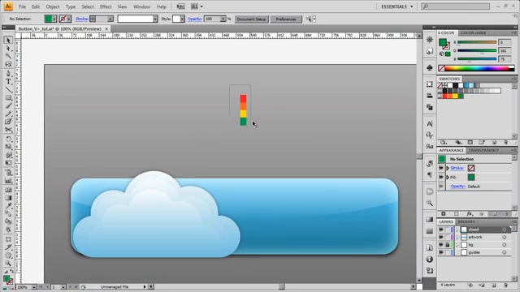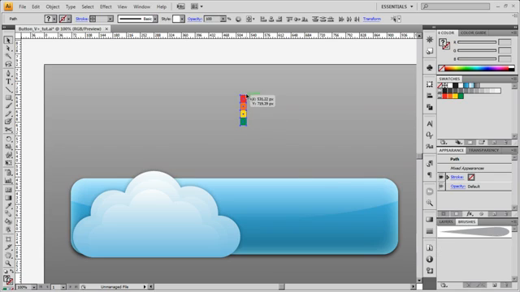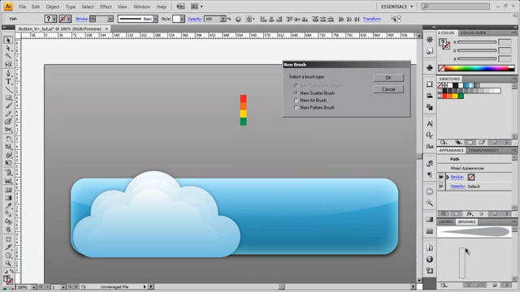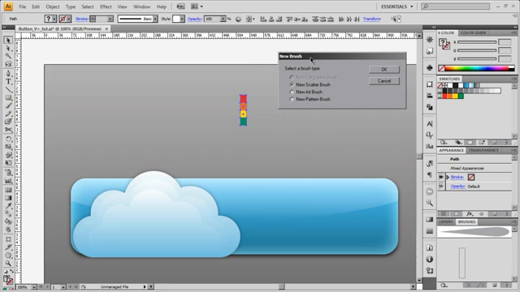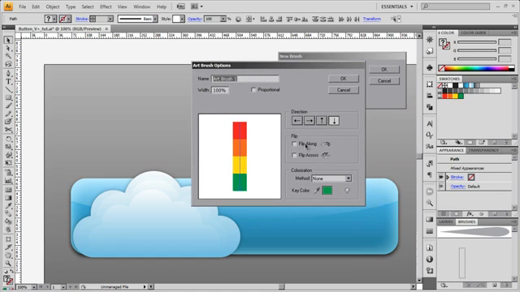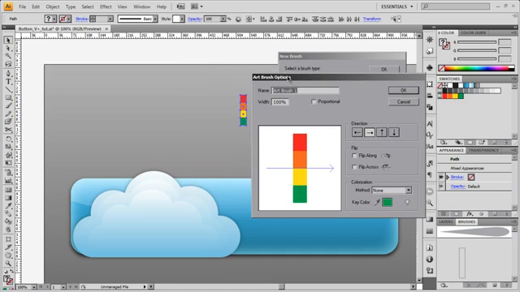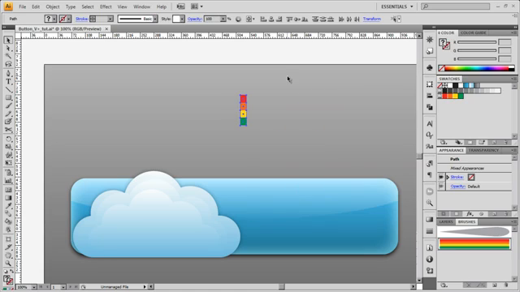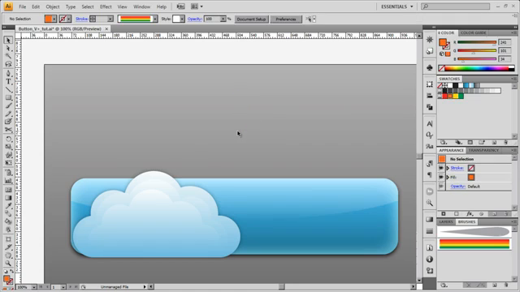Okay, now I'm gonna drag a marquee around all those rectangles, open my brushes palette, and drag the group here. In this new dialog box, I'm gonna choose new art brush and change the orientation of the brush. I'm just gonna rename it and call it rainbow. Okay, I don't need this group anymore, so I'm just gonna marquee around it and delete it.